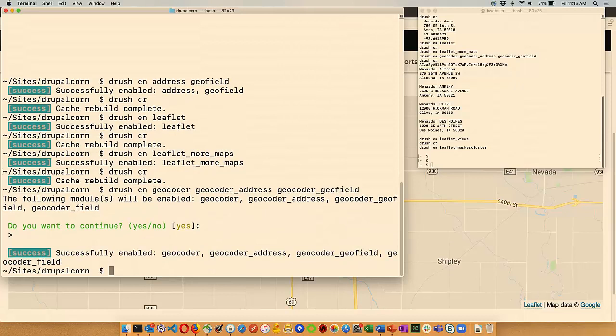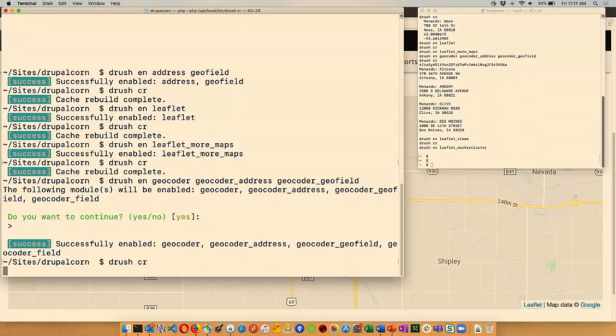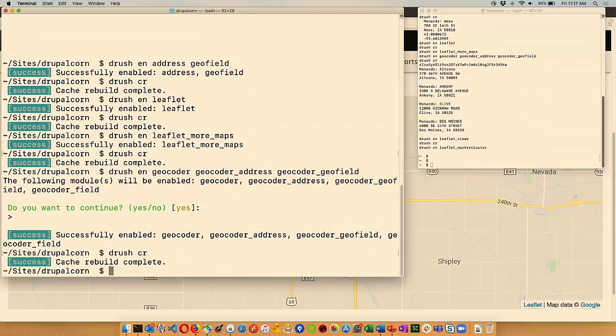I also am enabling Geocoder Address and Geocoder GeoField modules, because those are the two field types that we want Geocoder to be able to handle and deal with. Those are both submodules of Geocoder. So it was just one download of Geocoder. And as always, we should clear cache.